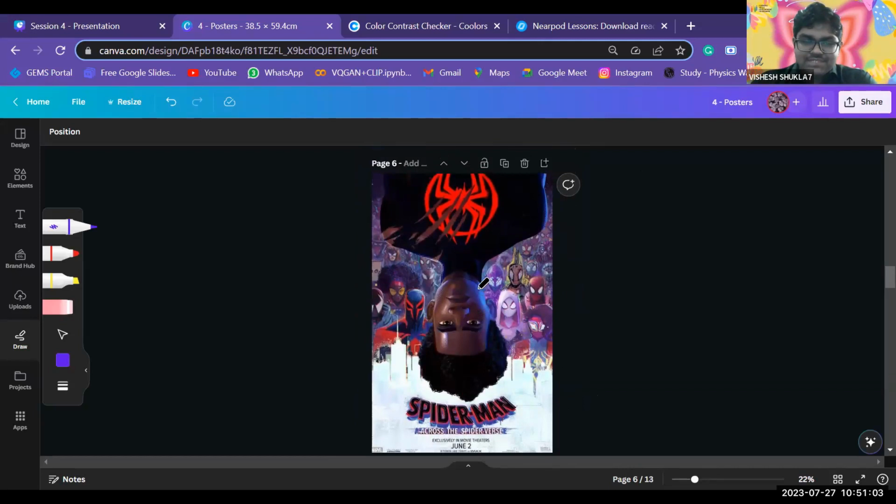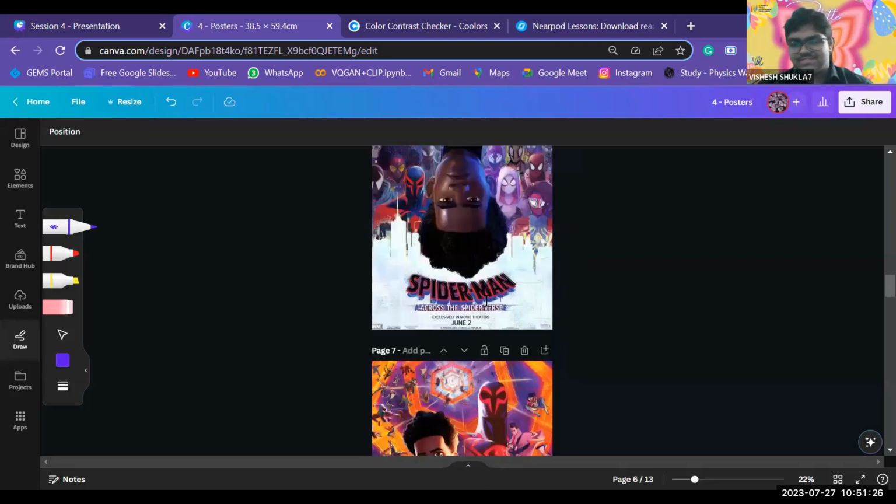Another example of the Spider-Man movie itself, where balance is used with the textures, with the cities and the spider people in the back, and the main character, Miles Morales, in between, to convey the message of different spider people in the movie, of course.